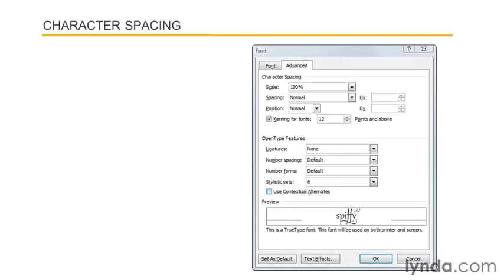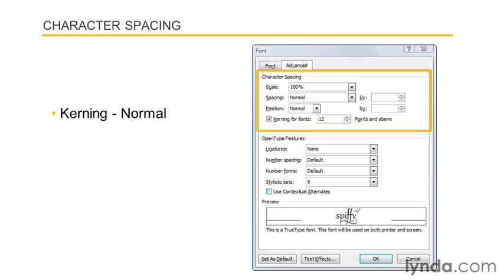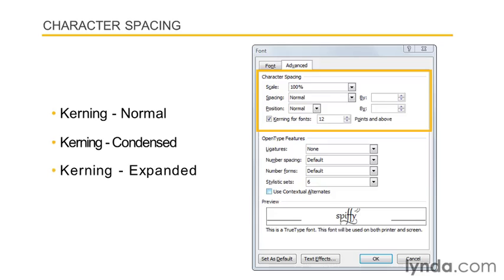You can also adjust character spacing on the Advanced tab in the font dialog box. Character spacing is also known as kerning. And with kerning, you ask Word to add additional space, not between words, but between the characters within a word. Here's a font kerned normally. If we take that same font and condense it, notice how all of the letters are closer together. Or if we expand it.